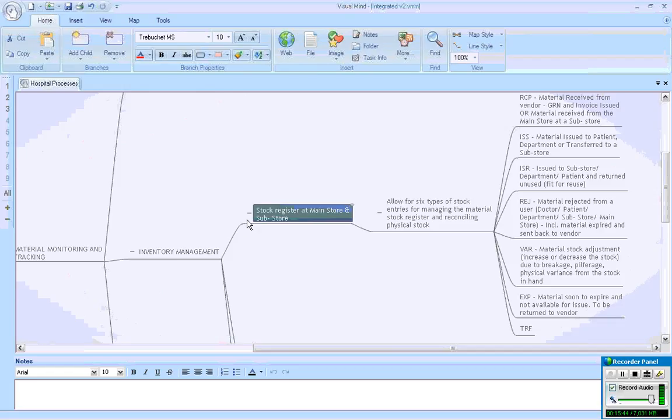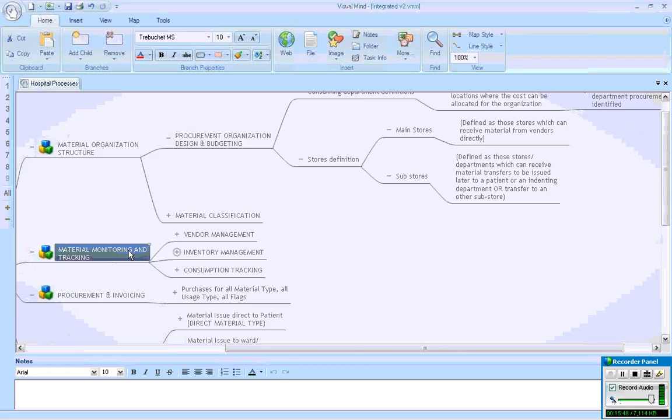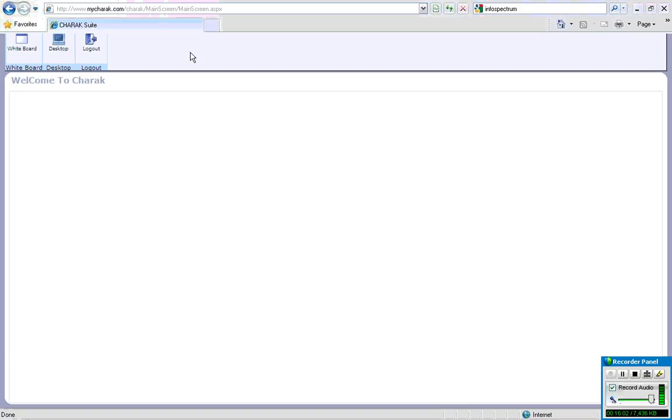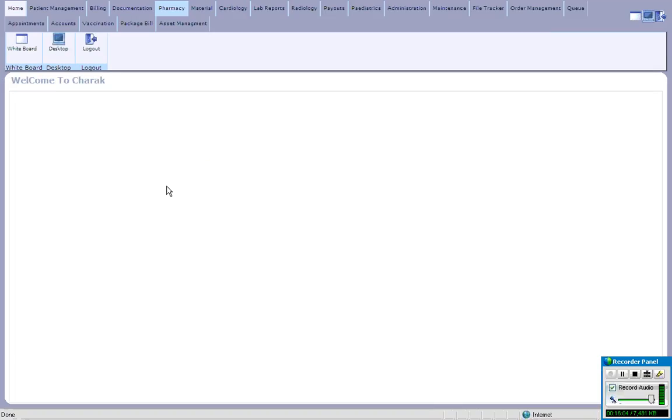So based on these broad material management concepts, I won't go into these details. We'll have time to share these process maps at a later stage. Let's quickly talk about how the hospital will be done in these kind of processes. Let's come to our Mycharif itself.